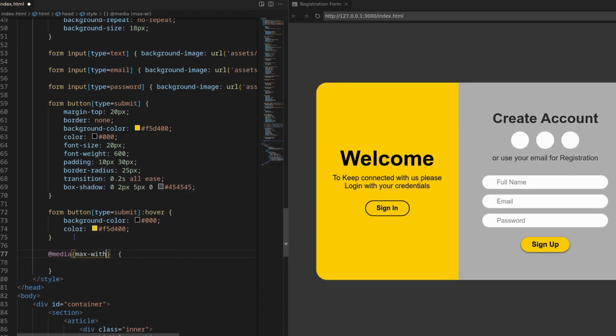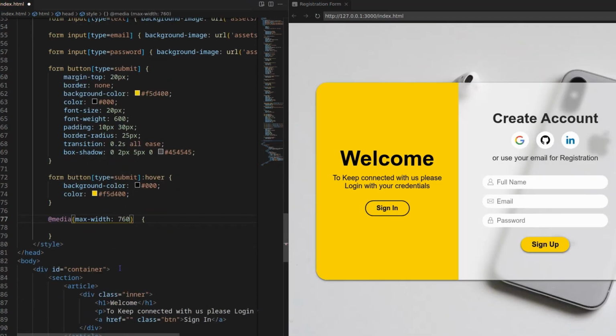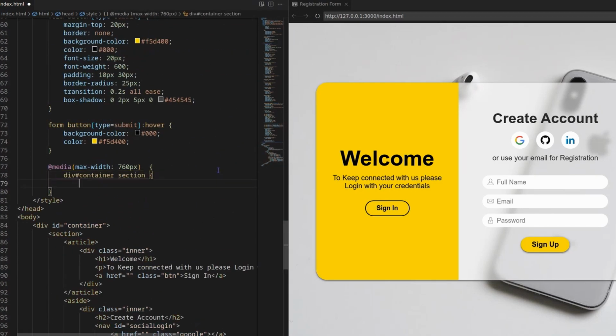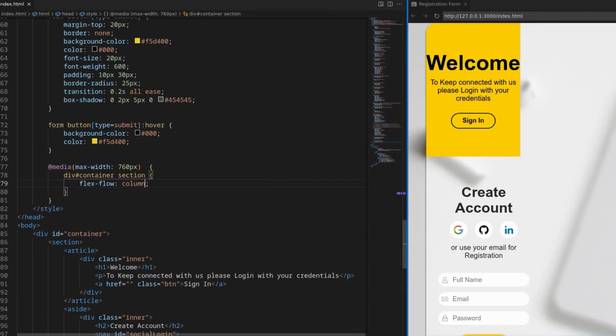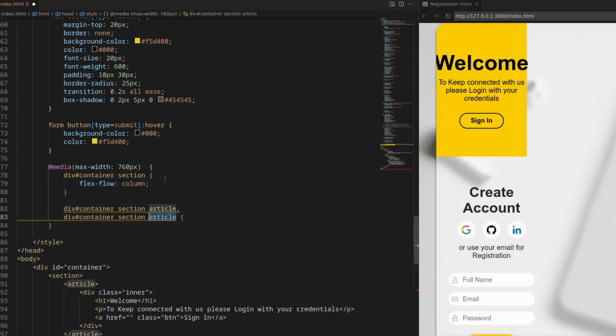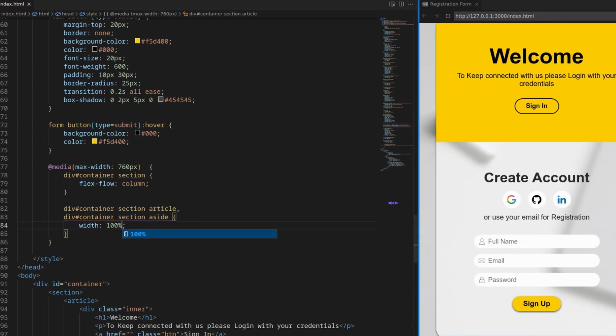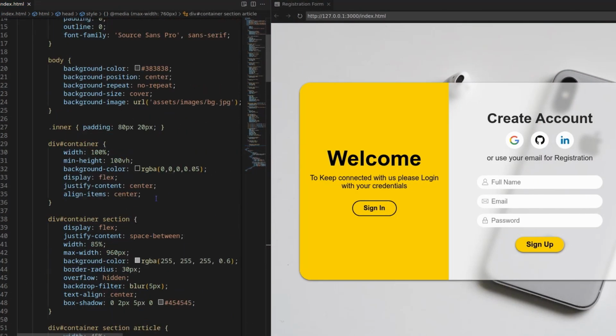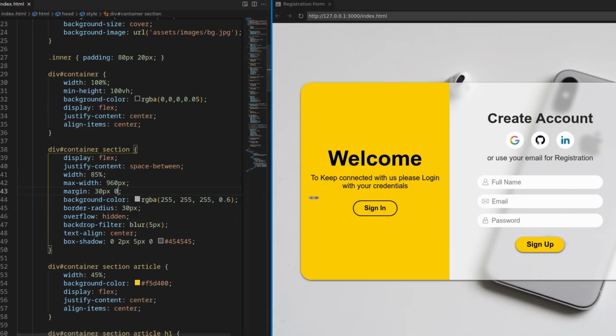Finally, I am adding a media query for responsiveness. As this is not a big page, only one breakpoint will work. Up to page width 760px, section content will be in one column and rest in two columns. For that, I am adding flex flow column on the section and also change the article and assign width to 100%.